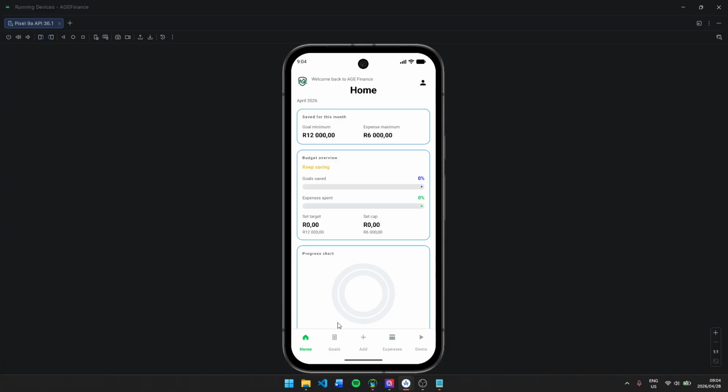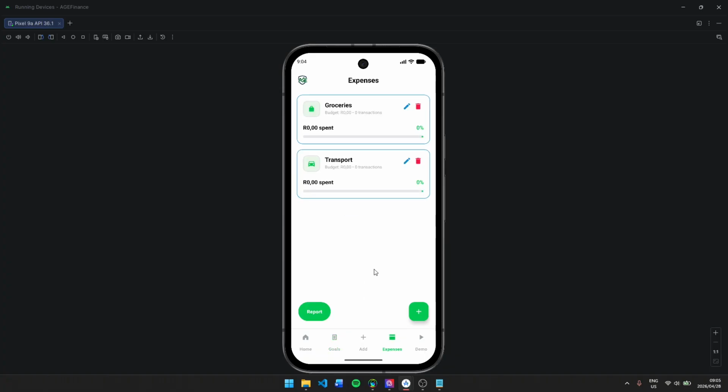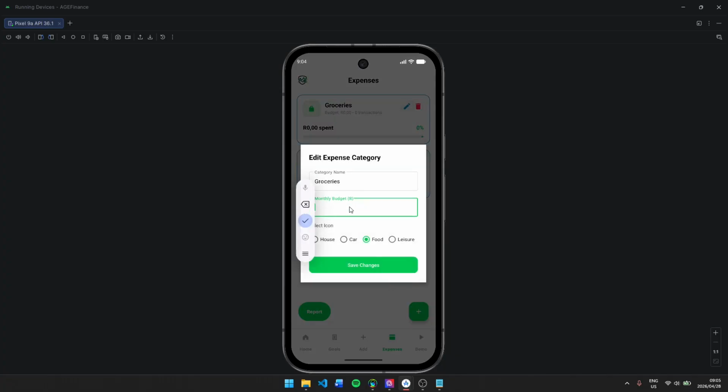Now, going further into the application, we have our goals page. These are categories for things that the user is saving for. As you can see, we have seeded 2 categories here. The same applies for expenses, with 2 categories seeded. At the moment, there is no budget allocated to them, but the user can simply edit this grocery category if they so wish, or they can create their own.